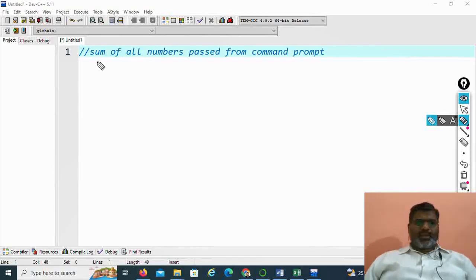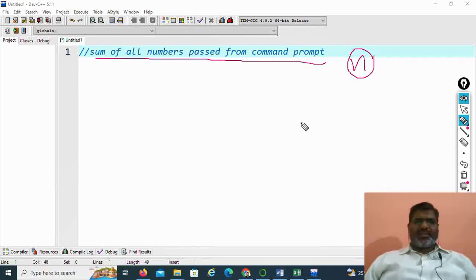Hi students, in this video we will discuss the sum of all the numbers passed from the command prompt. In the previous video we saw the sum of two numbers, only two numbers. In this example, the user will pass n numbers, and we need to find the sum of all these n numbers and display the sum onto the screen.